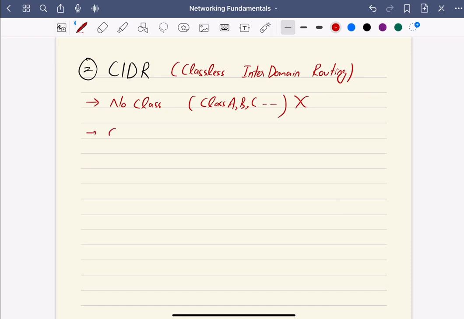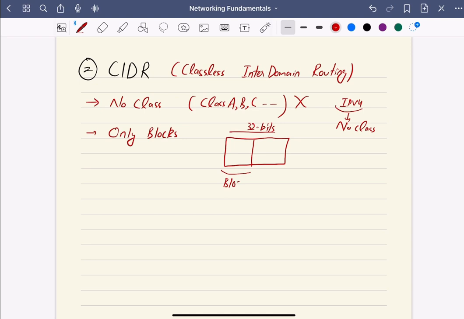Here we use blocks, and the blocks look like this. Again, it is IPv4, with no organization into classes A, B, C and so on. The size or length of the block is 32 bits, just like IPv4, and it is divided into two parts. On the left side is the block ID, or network ID, which represents the network part. The other part is for the host ID, or the host part.